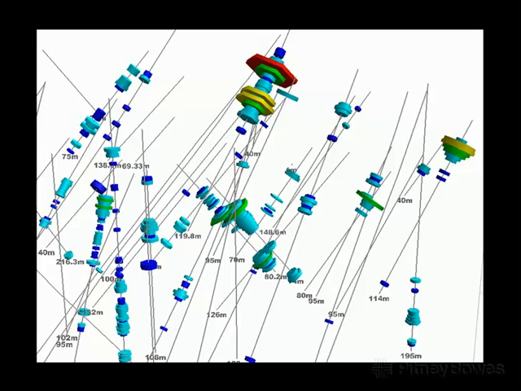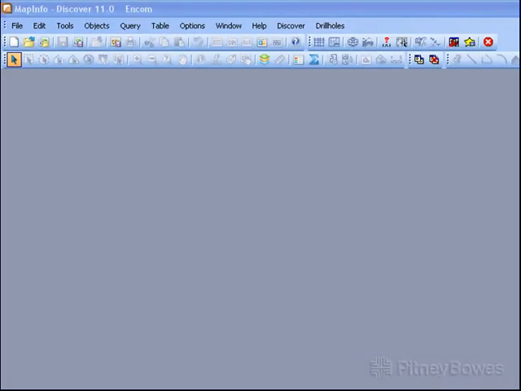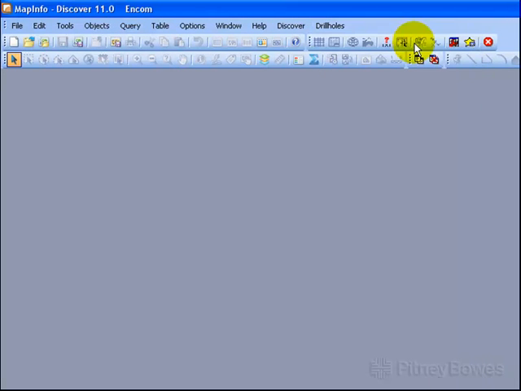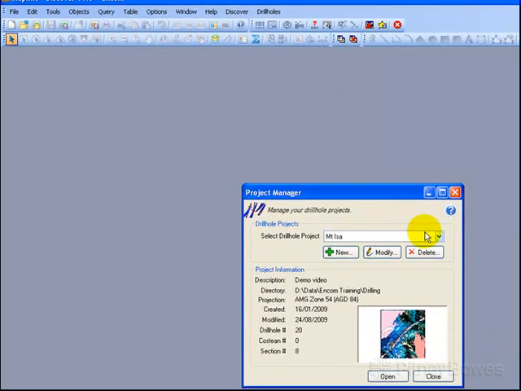3D drill hole visualization requires a Discover drill hole project to be created and displayed in 2D, as discussed in a previous tutorial. To do this, go to the Drill Holes menu, choose the Project Manager, and from the available projects listed, select the project required and press Open.